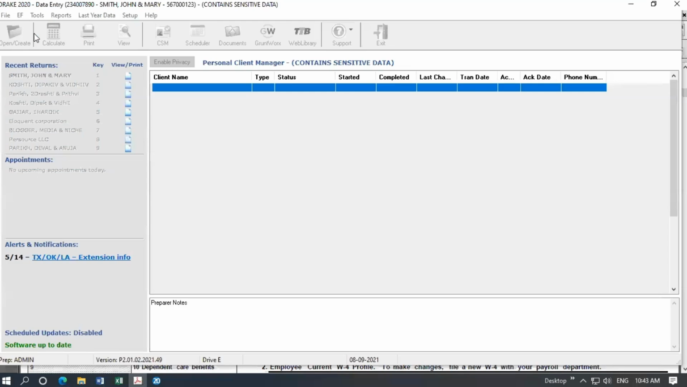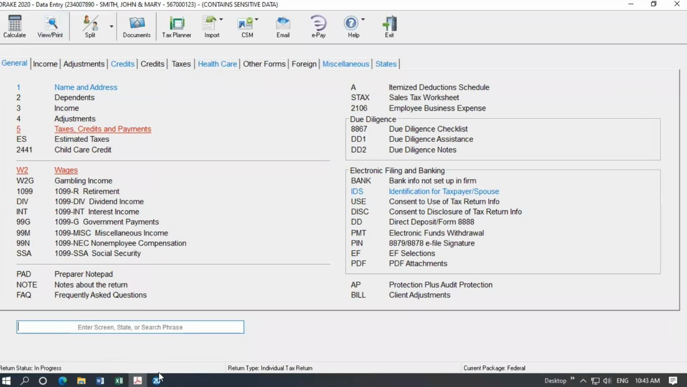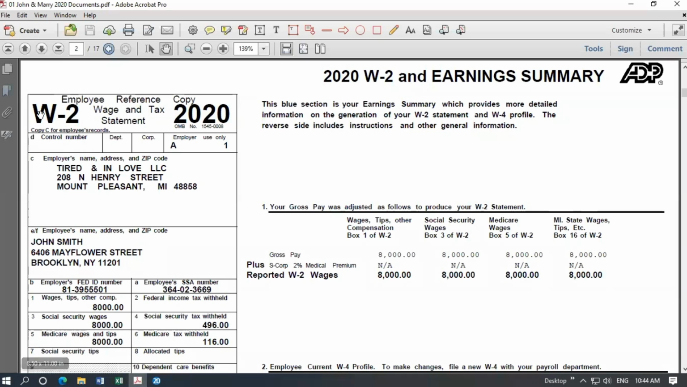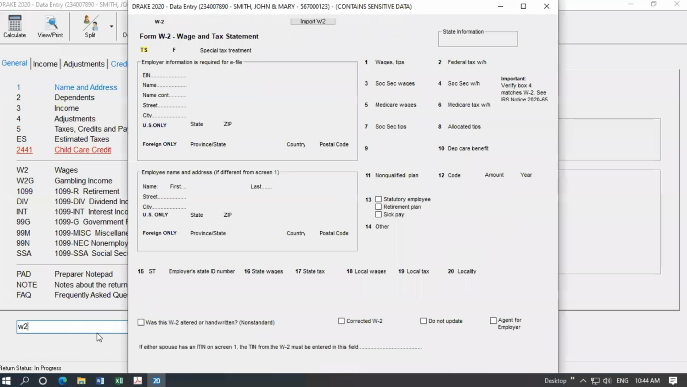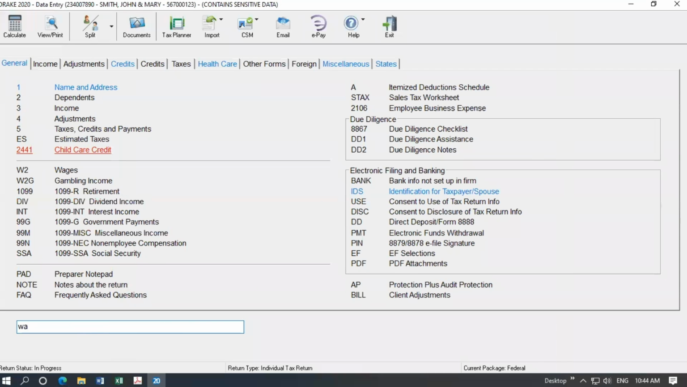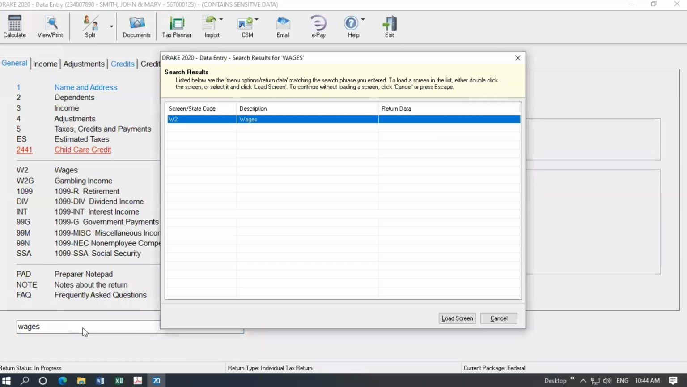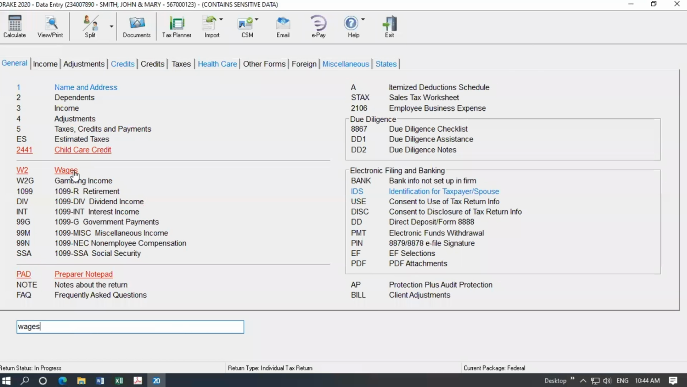Now, since this is the W2, where should I enter it? Wages, right? So we have an option W2 wages, or if you are not able to find it, you can enter W2, you can enter wages, or you can directly click on wages.